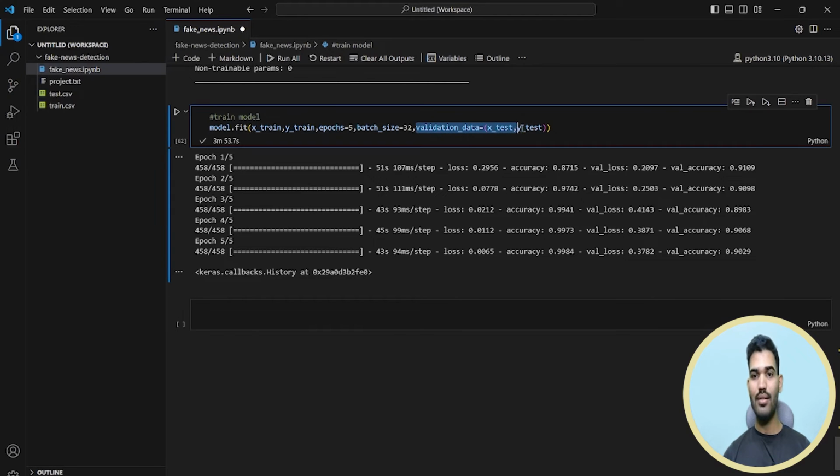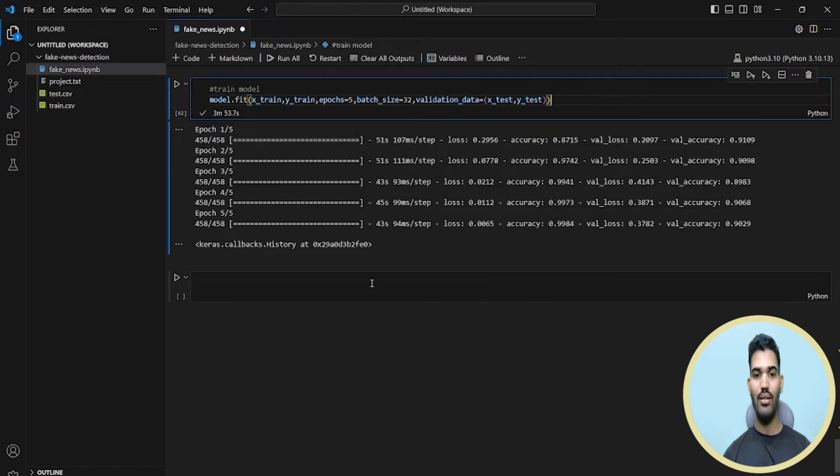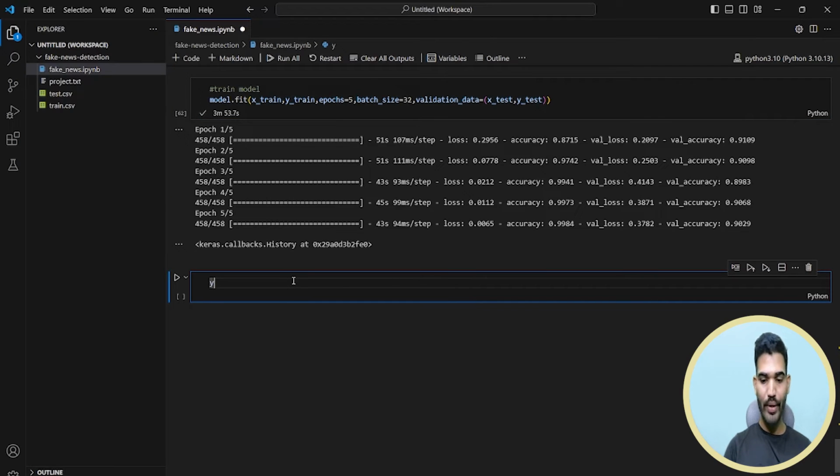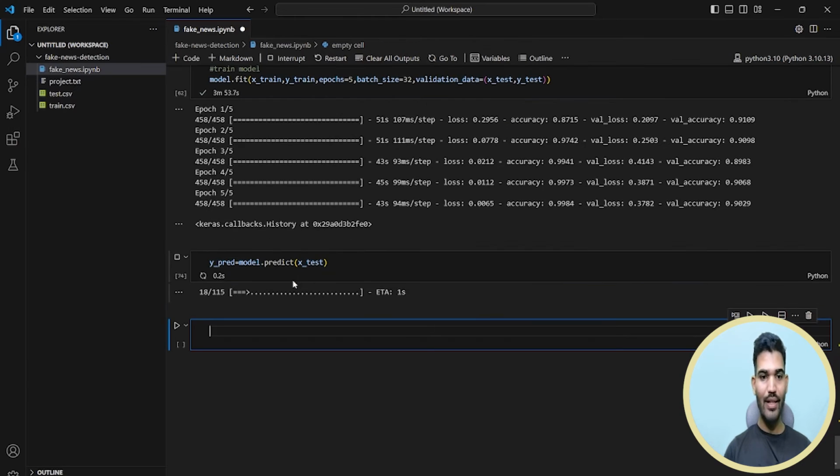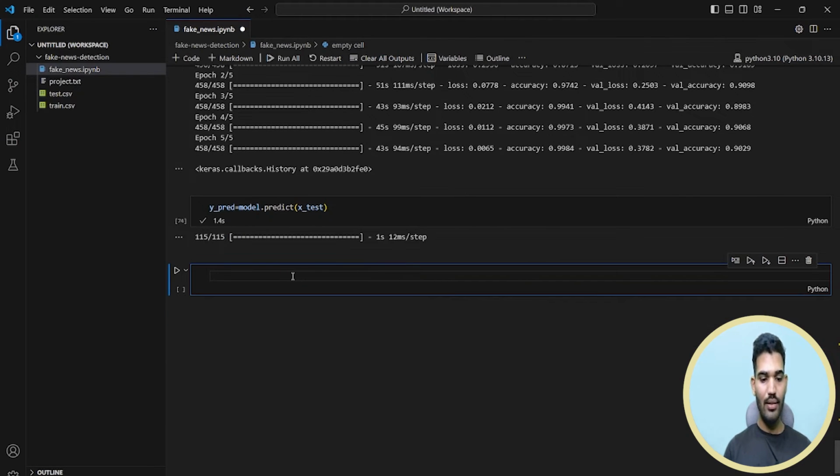We have already passed our testing data to the validation part, but still we are going to calculate the precision and recall for each class. So for that I am going to take an inference on the testing data. So let's write y_pred equals model.predict(X_test). It will take an inference on the test data. Again, it will return probability.